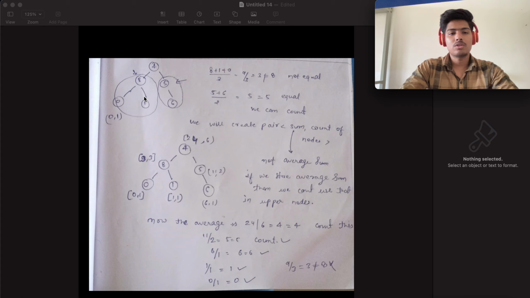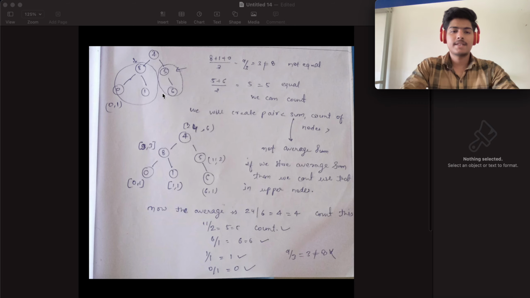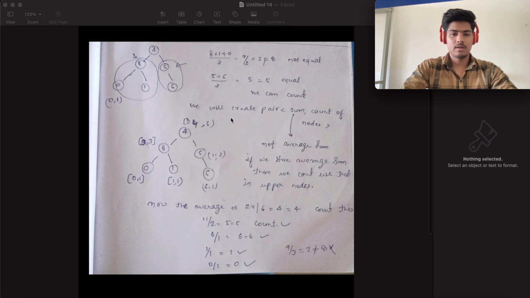If that average is equal to the root value, then we will increase our count. Otherwise, we will not increase our count. If we take this, we get 9 divided by 3, which is 3, not equal to 8. This is not equal, so we will not increase the count. Now let's take this node. The sum will be 5 plus 6, which is 11. 11 divided by 2, because there are two nodes, will be 5, taking the integer value, which is equal to the node value. Then we will increase the count.